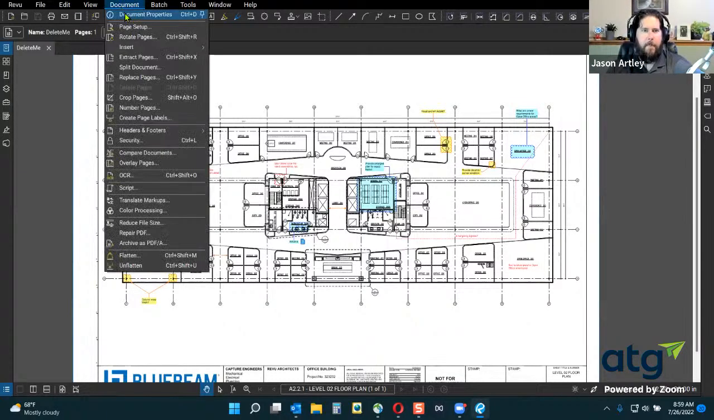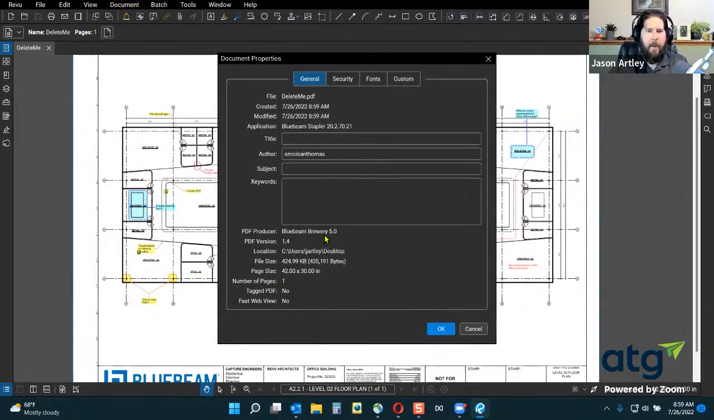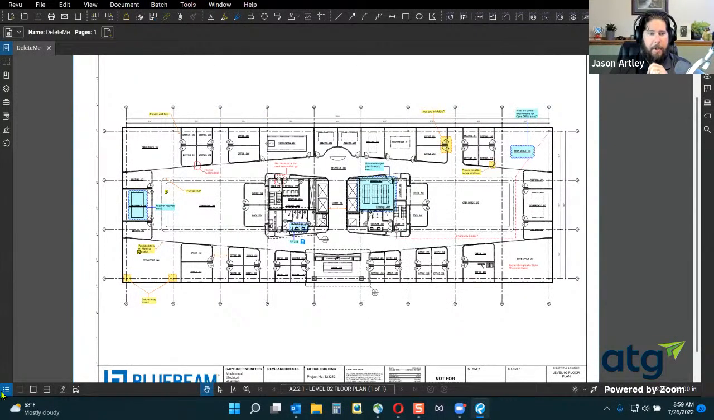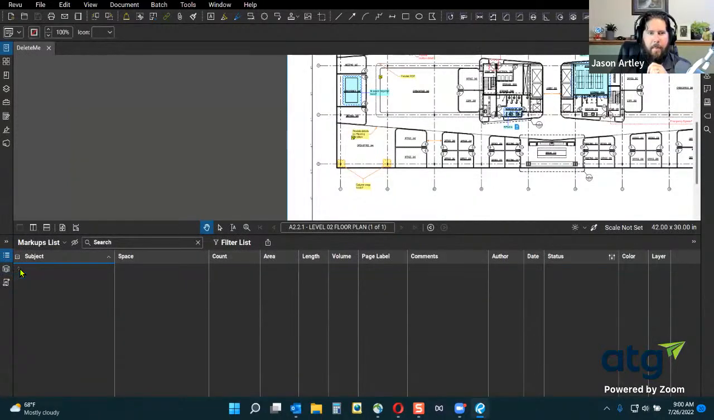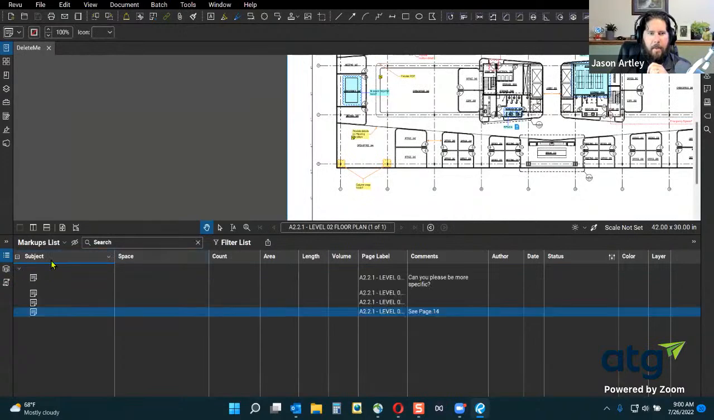All right. Here's a new version. Look at that. It made it to Bluebeam Brewery 5.0. It did take off 200 plus kilobytes. And all my markups are still there. And it's 1024. Ooh, my markups are not still there. Organize it by something different. I can't. No.